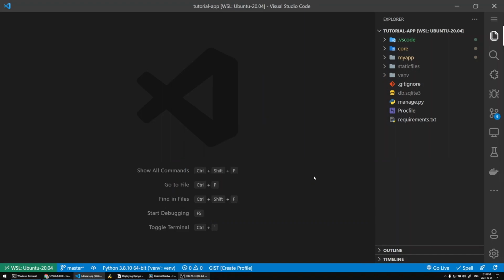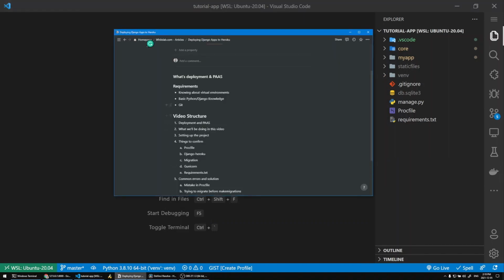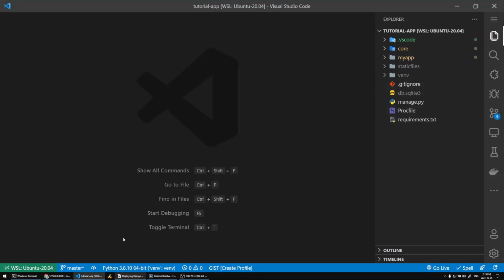All right, so here's the project we will be deploying to Heroku. For the requirements, I'd expect you to know what virtual environments are. Basic Python and Django knowledge would really help, and Git knowledge. As you can see, this is a very simple app.